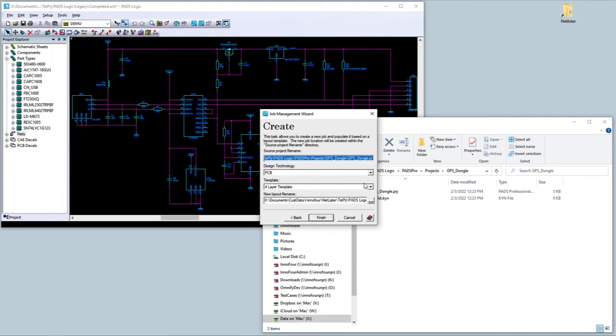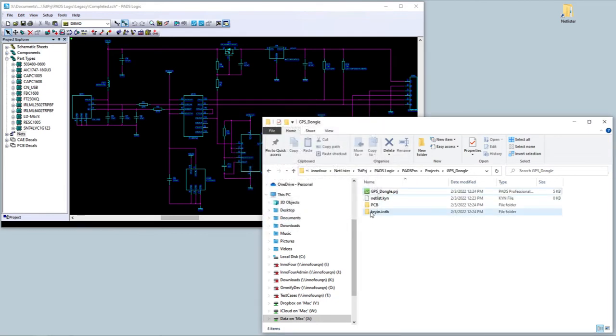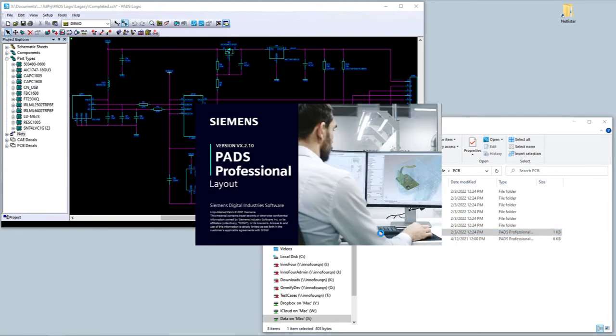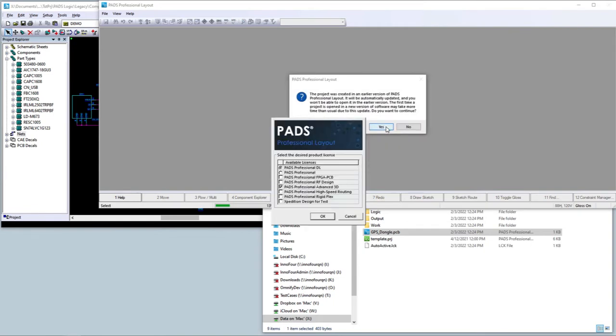The next step is to associate or create a project based on a template. That can be either a PCB template or a flex template. In this case, we are choosing a 4-layer template that is defined in our central library to create this particular PCB project. The content for Patch Professional Layout is being generated, so we can now double click this PCB folder to open Patch Professional Layout, or start Patch Professional Layout standalone and use file open to open this particular project.